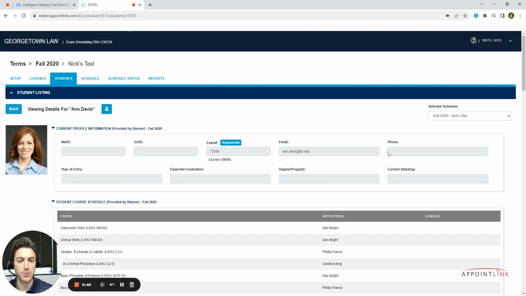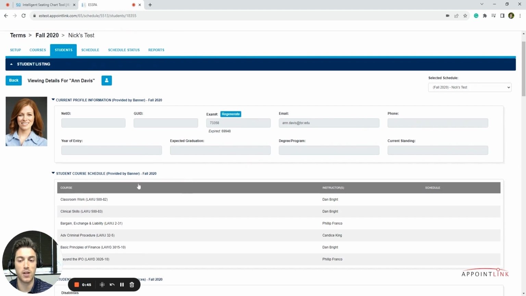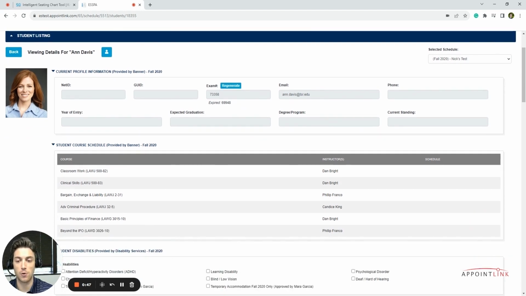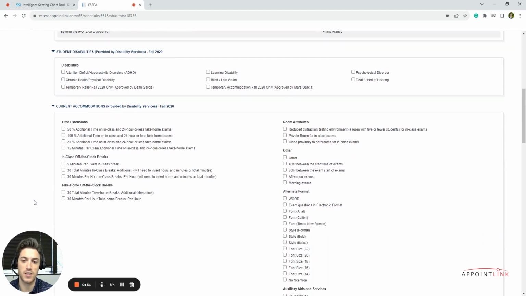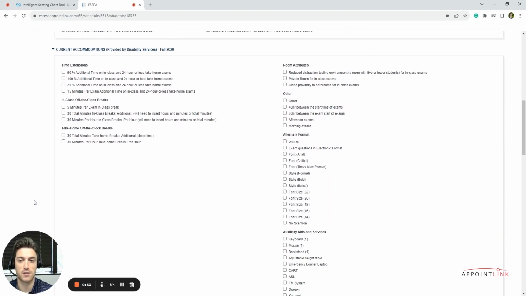You can see some attributes up here that we can pull in from your SIS. Whatever you'd like us to pull in, we can do. You can also see her course schedule, and if I keep scrolling down, this is what we're looking for, the disabilities and the accommodations. Now I'm going to let you take a second and look at these accommodations, maybe even pause the video. Are these some of the accommodations that you offer at your institution? And if not, if there's more that you don't see here, don't worry. You can add to this, or you can edit pre-existing accommodations as well.